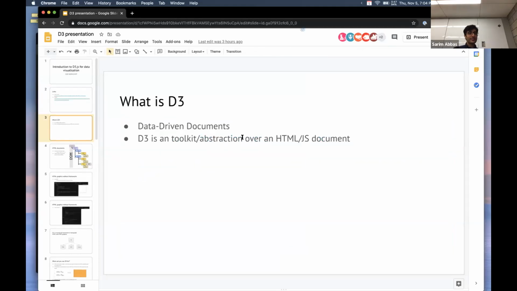So first, let's get right into it. What is D3? If you go to the D3 website, you'll see it says data-driven documents, but that really doesn't make much sense. What D3 is, in my experience, is just a toolkit or an abstraction over your regular HTML, JavaScript web page. It's a library of code that people have built for you to work with stuff in your HTML web page more efficiently. That's really all there is to it. There's nothing magical about D3. It's just a lot of code that someone's already written that we're going to be using to create our charts and graphs.